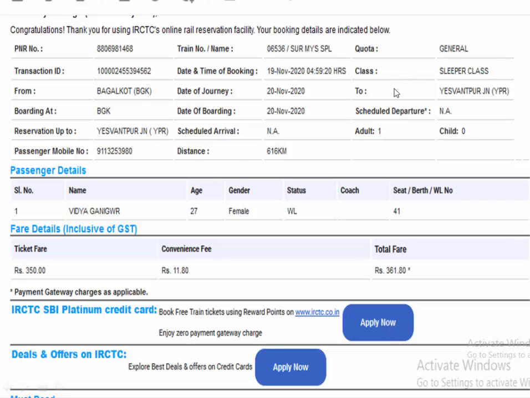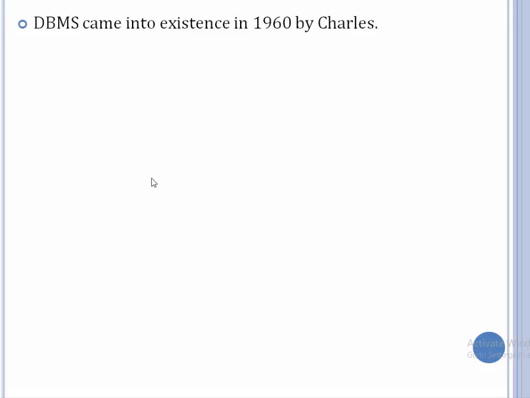So all the data information like PNR number, transaction ID, train number and quota, whether it is general or super class or upper class, and where you are traveling from, and destination information, boarding, reservation, passenger mobile number. So everything is displayed in this database. So we got to know what we mean by database.